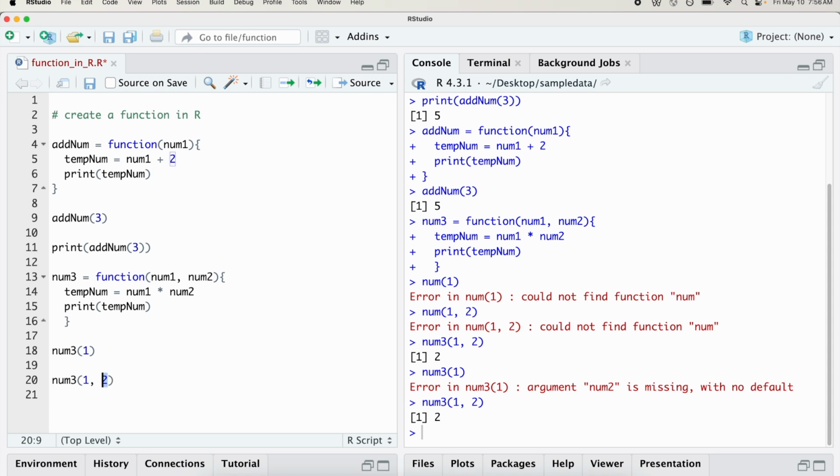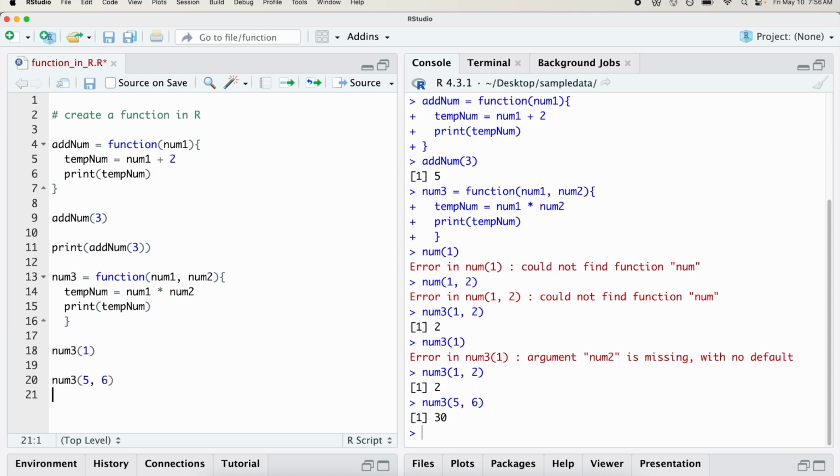Let's try that with different numbers. 5, 6, 30. Makes sense. What happens if you accidentally input a string?